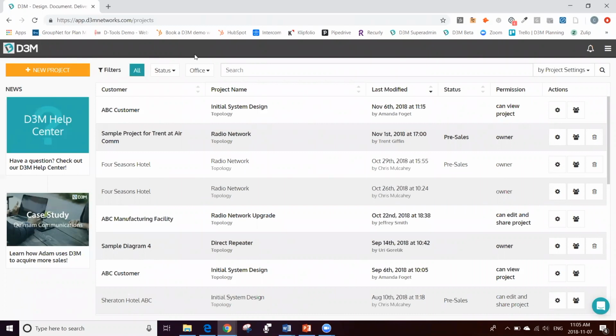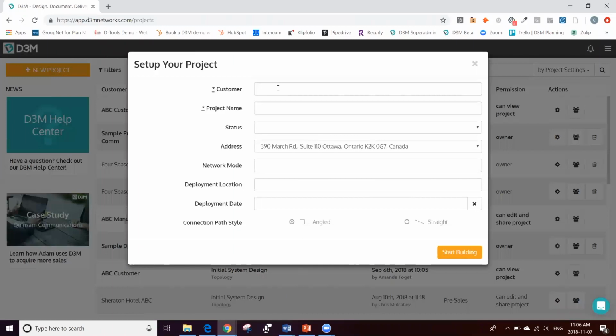So when you jump into D3M, you've signed in. Every time you enter D3M, you land here on the projects page. On the projects page, there's a big orange button to start a new project. That's typically what you would do. You'd click on the new project button, and, I've pointed this out before, there really are only 2 required fields here to get started.